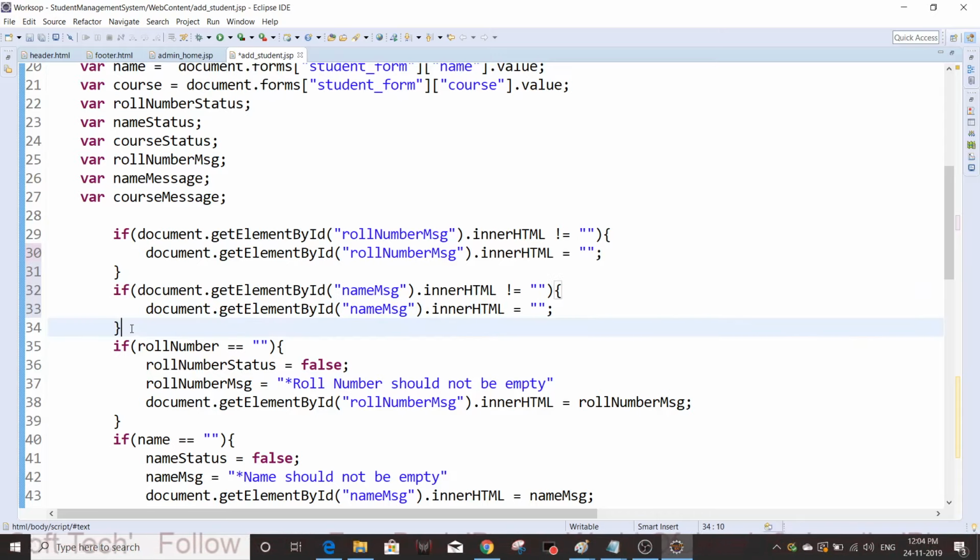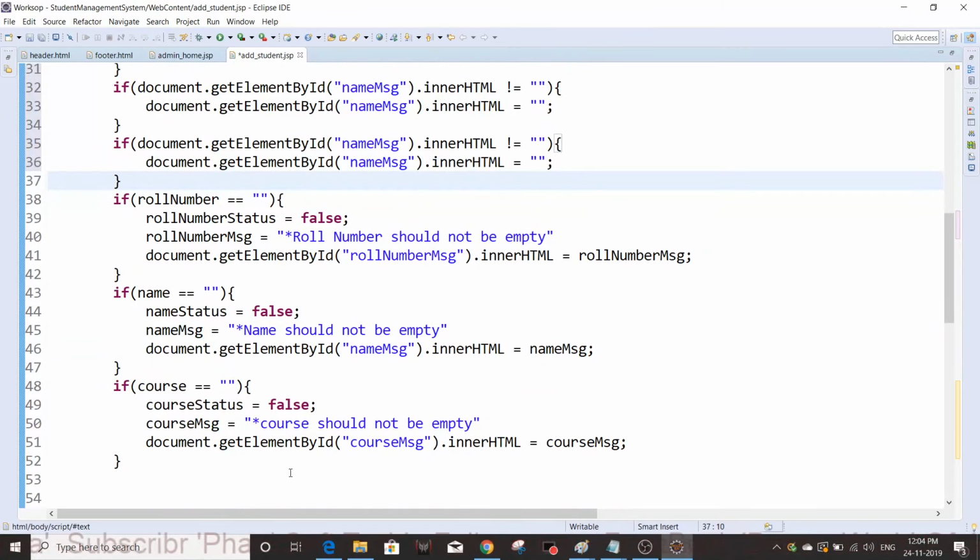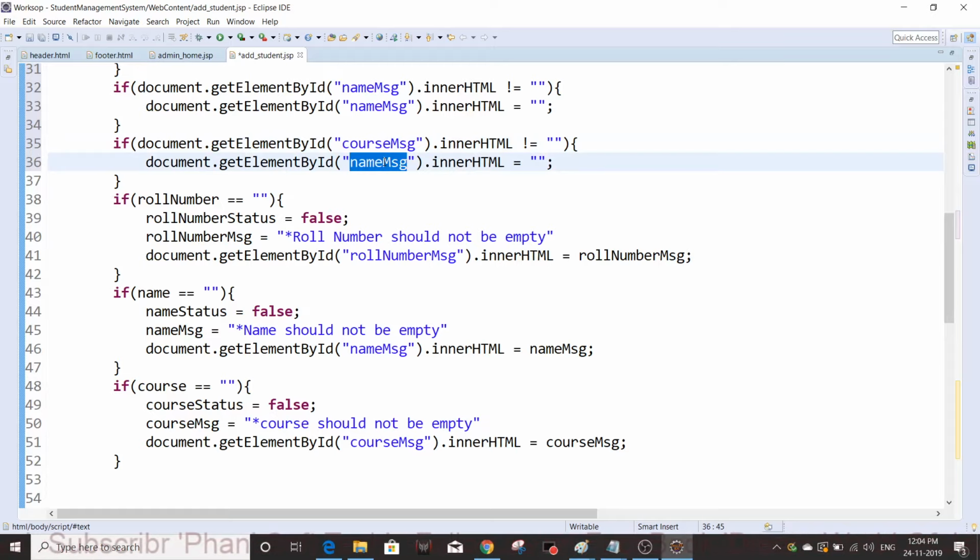Control C. Then I'm going to check the third one. It's like a quotes, right? Quotes message. Control C. Then here you can replace it. Control V. So if it is not empty, then I'm going to make it empty. Okay, Control V. Yes, save it.